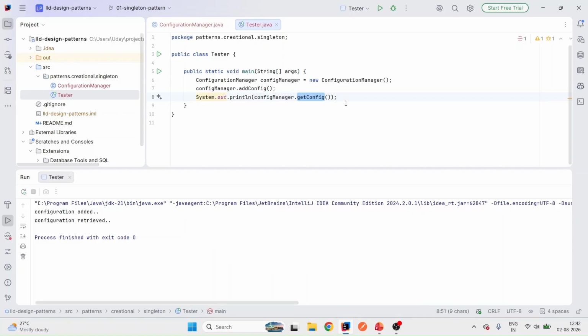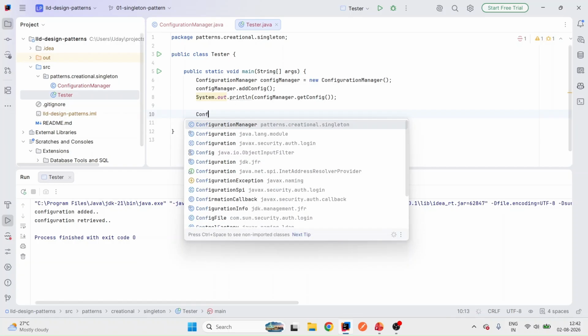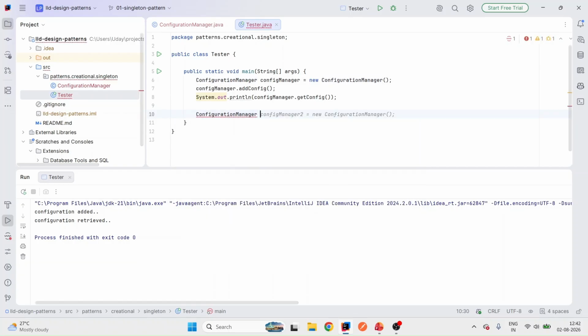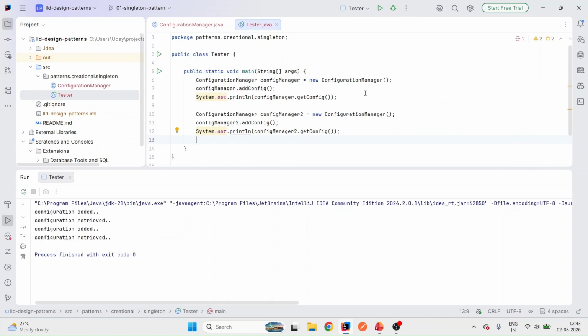All right. Now, let's say somebody in your application creates another object, configuration manager 2. So this also works fine, but we have a problem over here. What is that problem? You can guess. Over here, we have created two objects of this configuration manager class.